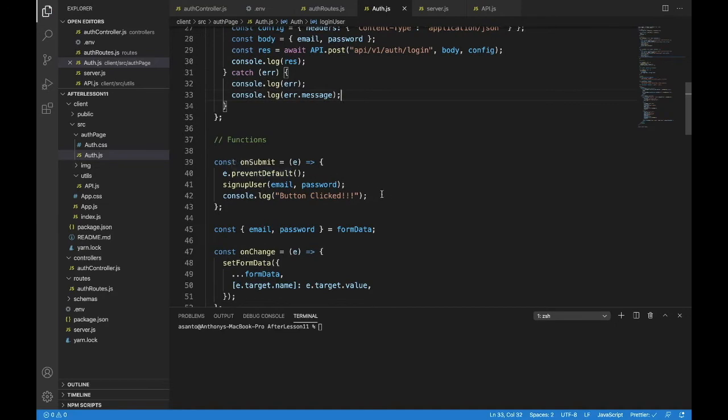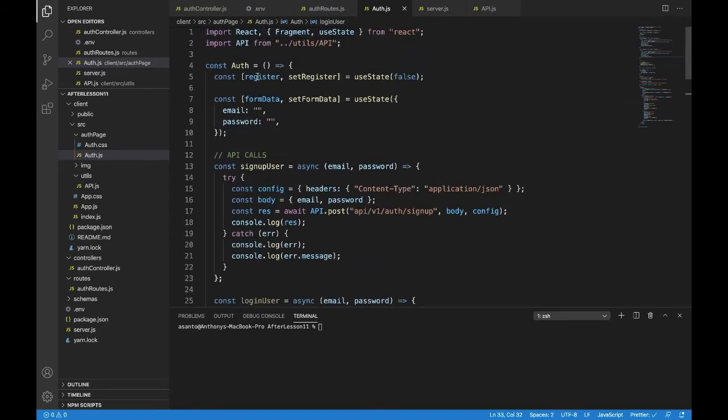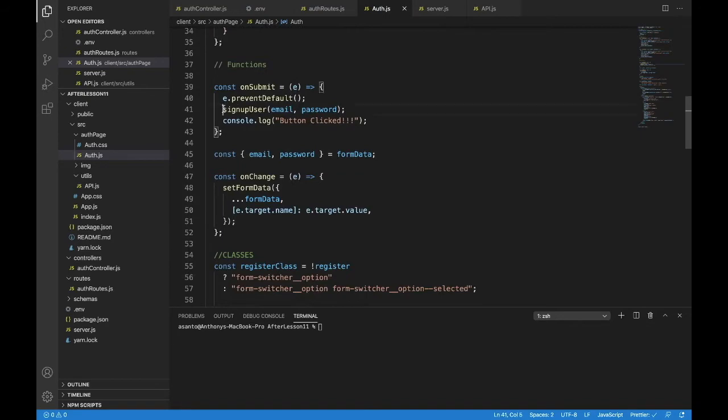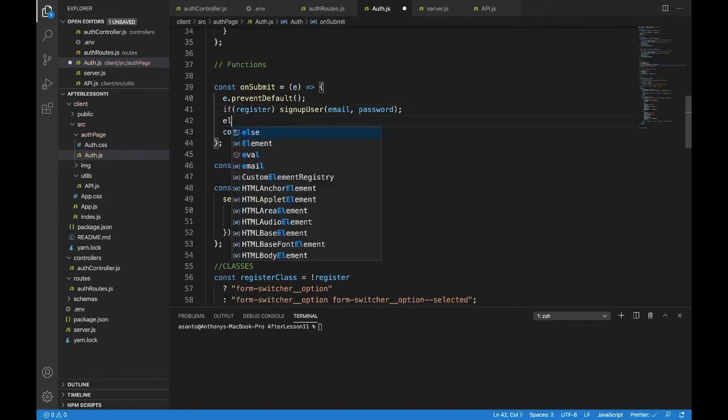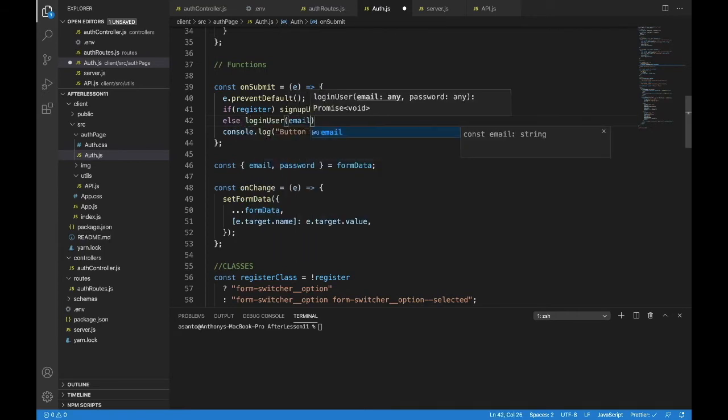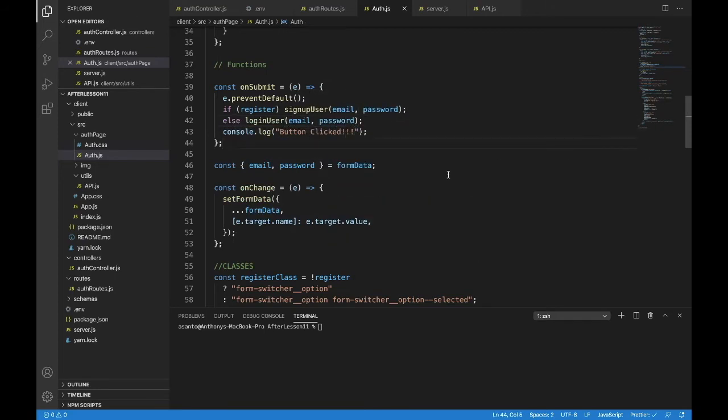So on submit right now, we are automatically signing up users. We should just check one thing here on the top. It says register, and if register is true, we want to sign up a user, but if register is not true, we want to log in a user. So let's just say that real quick. We'll say if register, and then after that, just say else login user email password. So it's really that simple to change the form, and we should actually be at the point where we can log in and get information back from the server and the database.